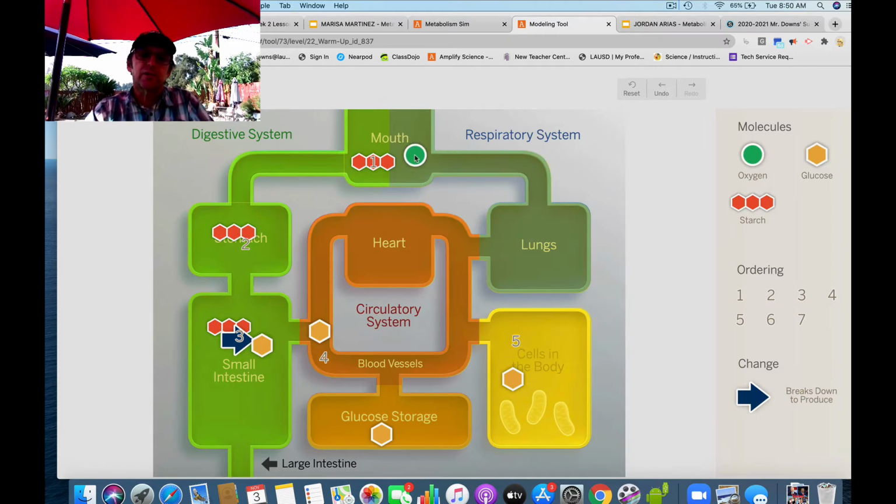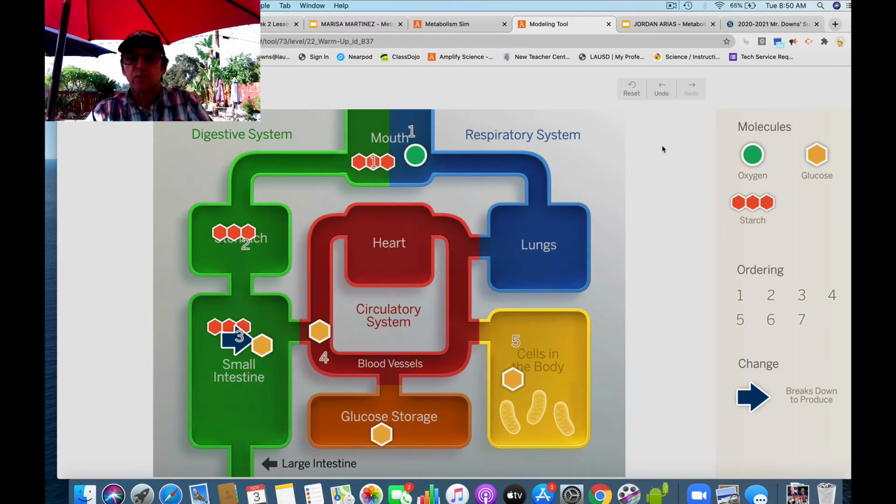I'll get you started. Comes in through the mouth. That's step 1. Then it goes somewhere. Then it goes somewhere else. So let's do the oxygen one. And I'll give you a couple minutes now, and then we're going to do the screenshot. All right, get working.